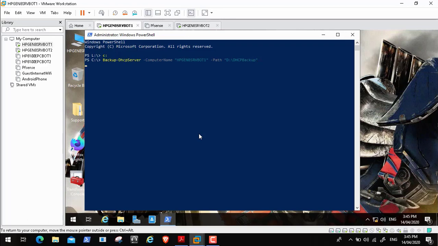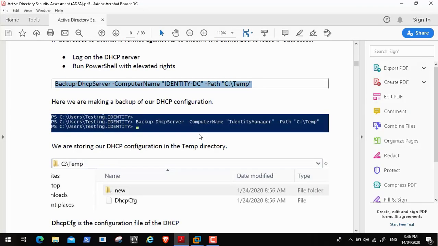Here we are now backing up our DHCP server. As I said before, we have 2 DHCP servers for redundancy and for backup. The first domain controller contains the first DHCP server, and the second domain controller contains the second DHCP server, which is a failover. The second domain controller acts as a file server as well.